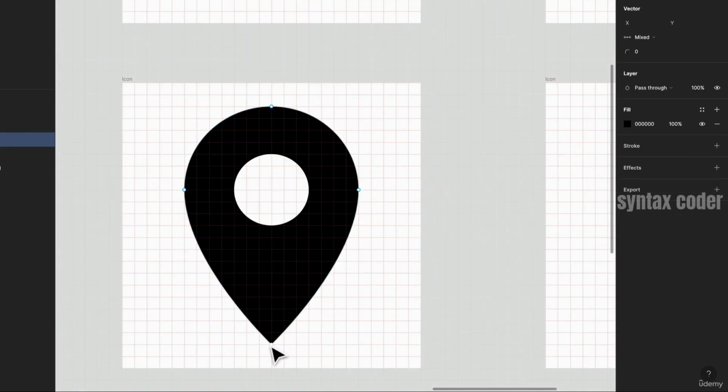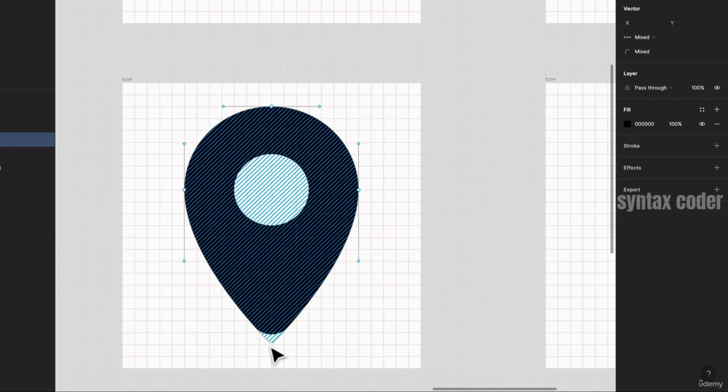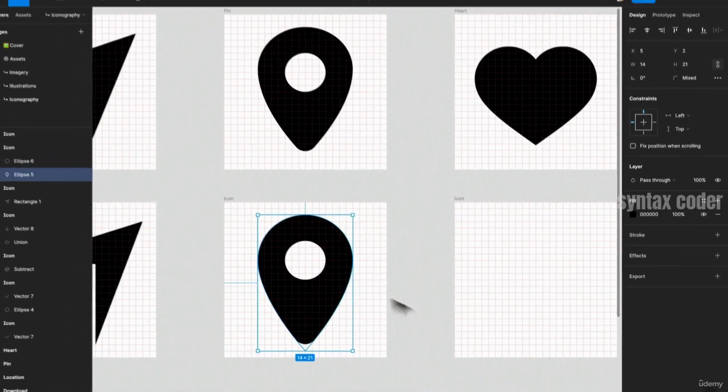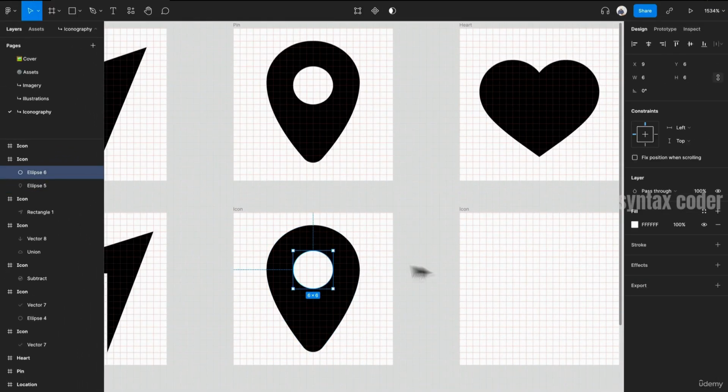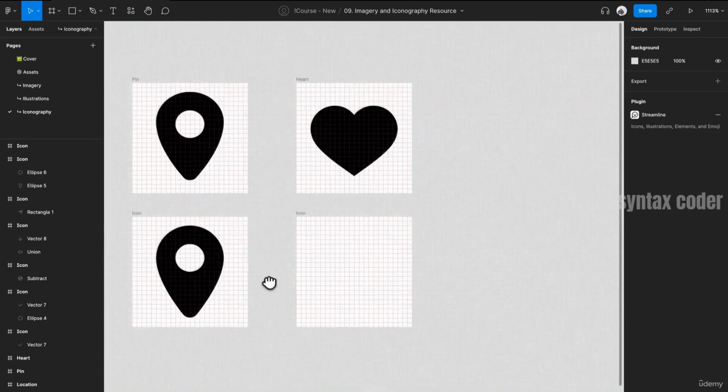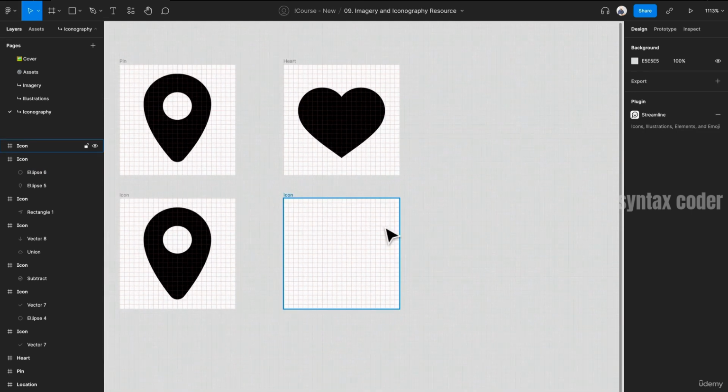Now this is pointed. So what we can do here is we can come up here and press 1 or 2. You can bring that down a bit more. And there you go. You have your own map pin icon. So I would definitely just jump in here and start playing with it. Get comfortable with the pen tool and using it.